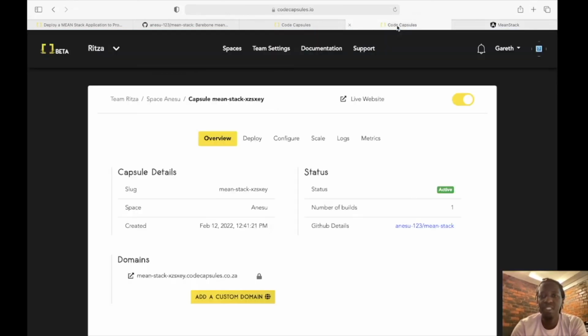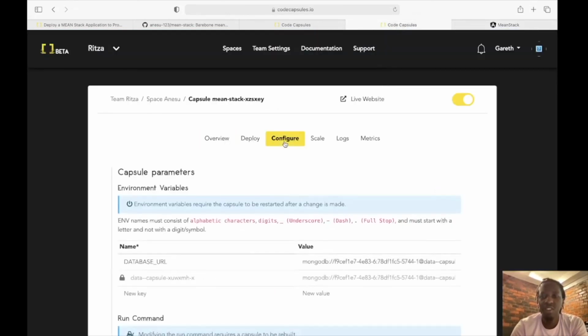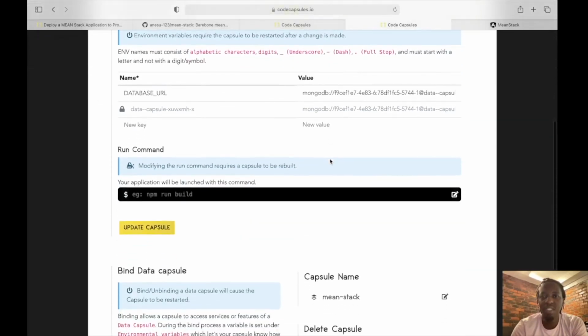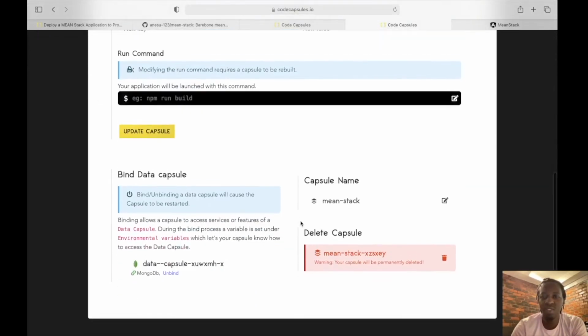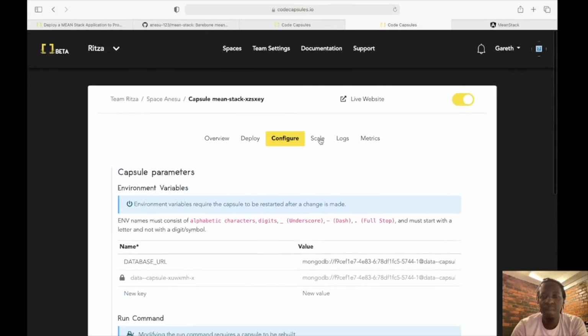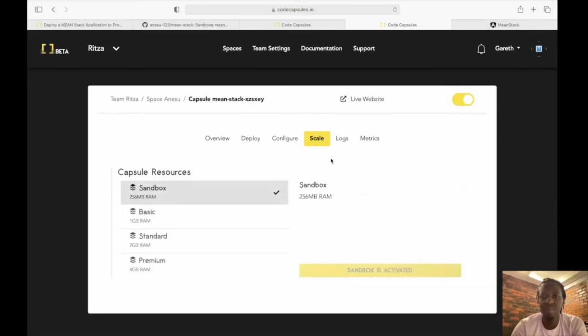So that's it, guys. You can go ahead and customize the repository you forked earlier in order to add more functionality to it, but that's basically the deployment video.